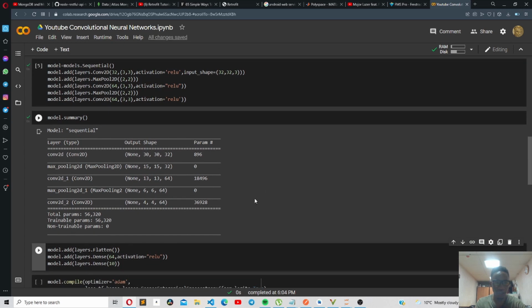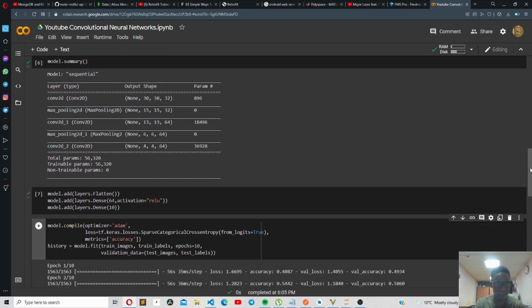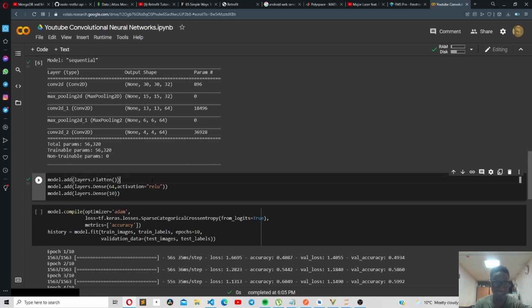So let's go on. After adding this convolution, we then flatten our output data, right? We flatten it into a single array, as you can see, flatten. We then add a fully connected layer.